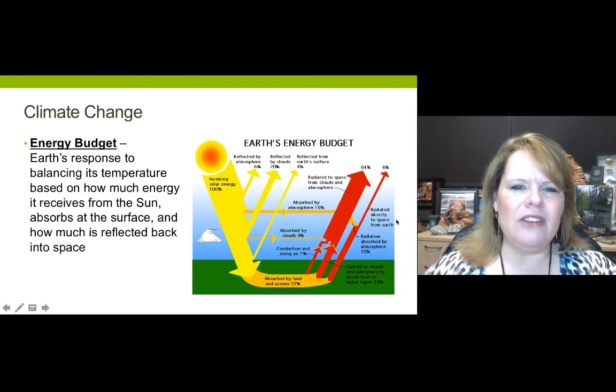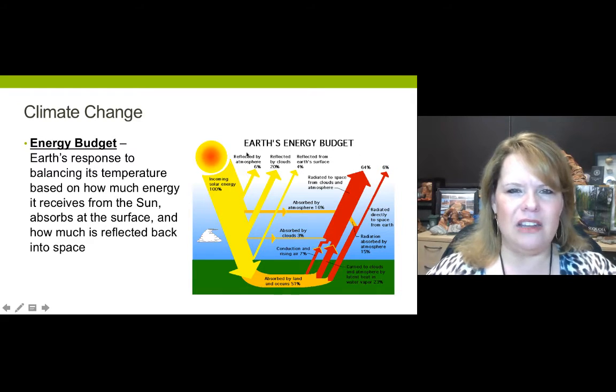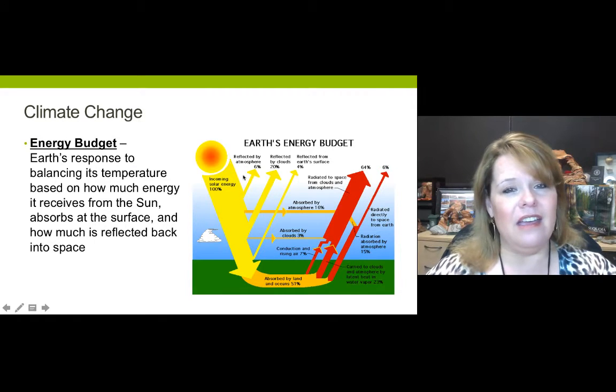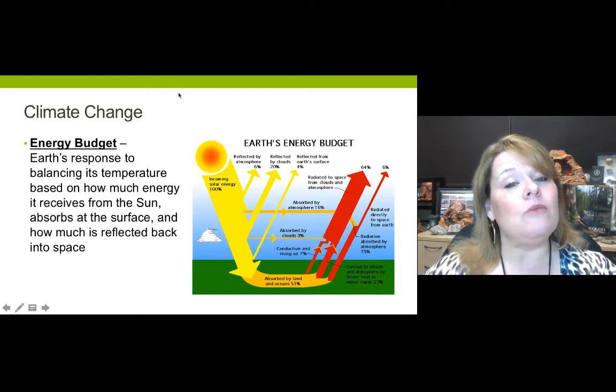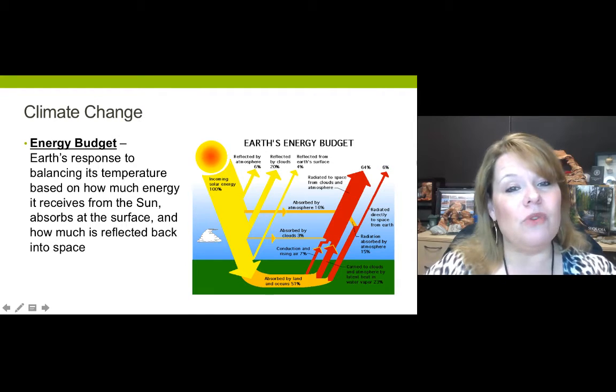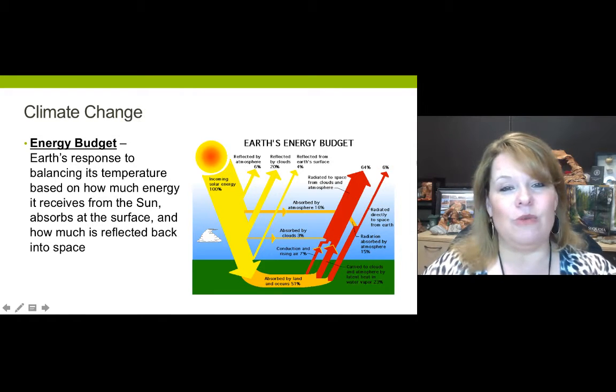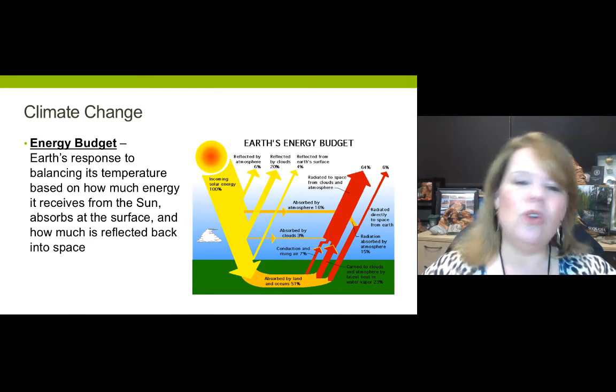Now, another thing to consider is that let's change the equation. Let's say we start having more gases that can obtain heat here. We'd have a global warming or a climate warming. Let's say that we're reflecting more sunlight than we're actually absorbing. Just the opposite would occur. We'd have a global cooling.